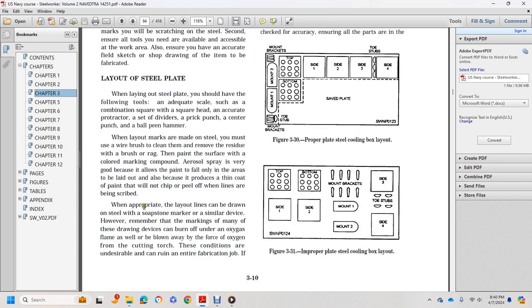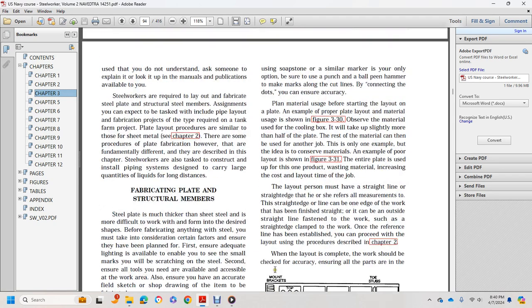When appropriate, layout lines can be drawn on steel with soapstone markers or similar devices. However, remember that many of these marking devices can burn off under an acetylene gas flame, or be blown away by the force of oxygen from the cutting torch. These conditions are undesirable and can ruin an entire fabrication job. If using soapstone or a similar marker is your only option, be sure to use a punch and ball peen hammer to make marks along the cut lines, connecting the dots to ensure accuracy.